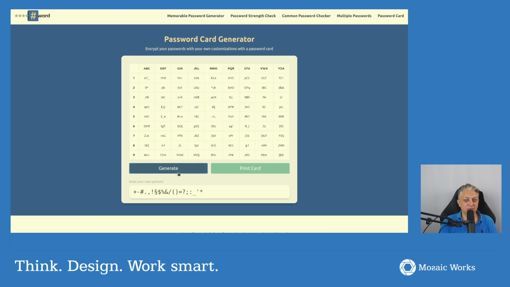The second one is called the password card, and this is a bit more convoluted in a way. You basically generate a grid. It's a 9 by 7 grid.